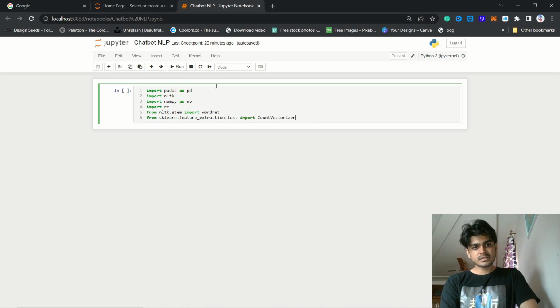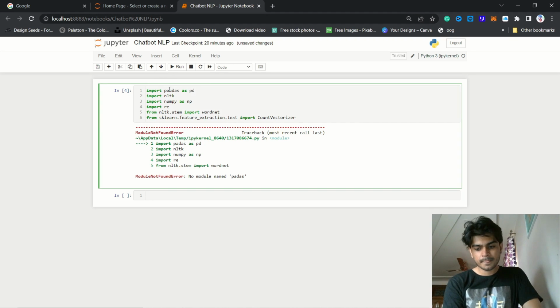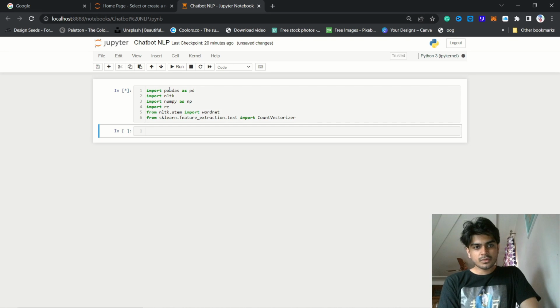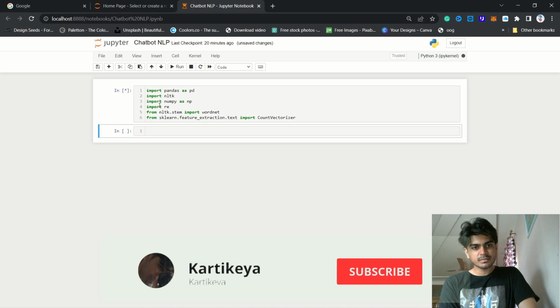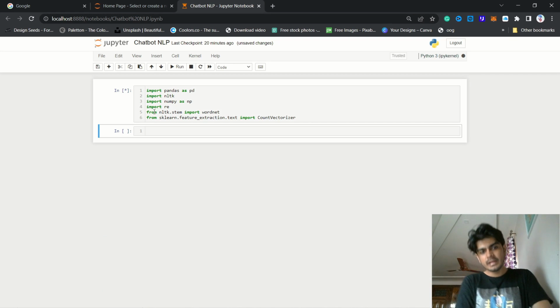So let's first import this much. Import pandas, import NLTK. I told you about pandas, and I told you about NLTK, the Natural Language Toolkit. I told you about the NumPy library and its functionality, then re, and stem and import. As you can see, there is no error.